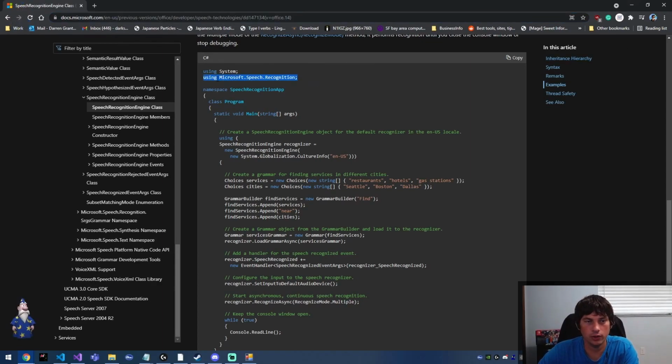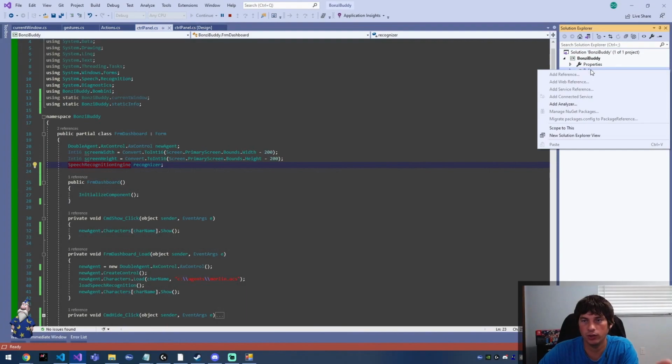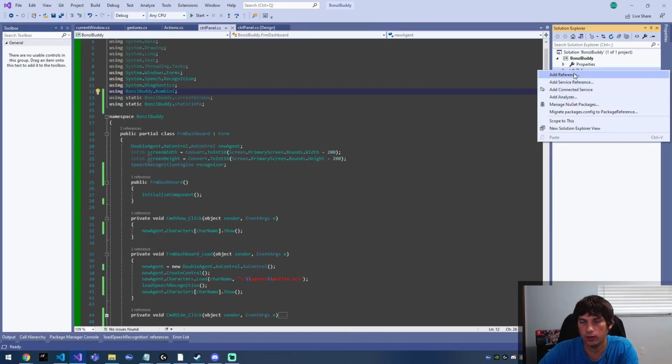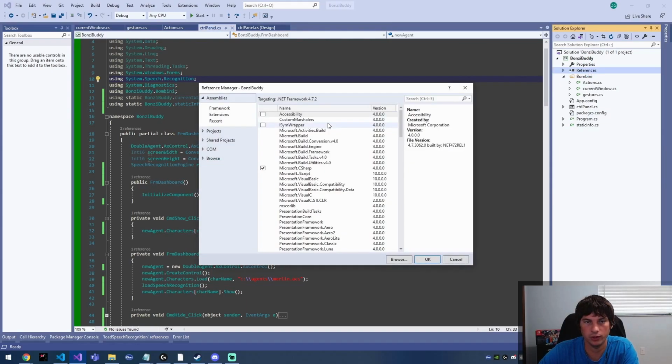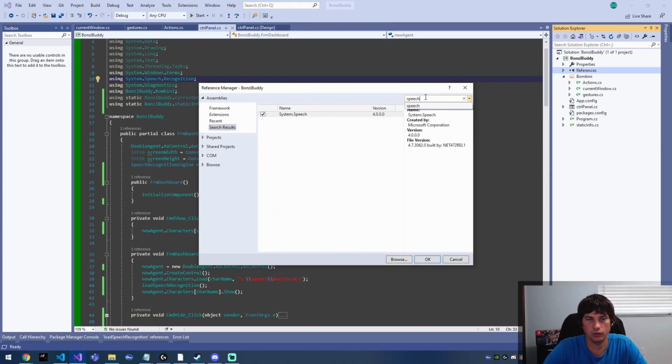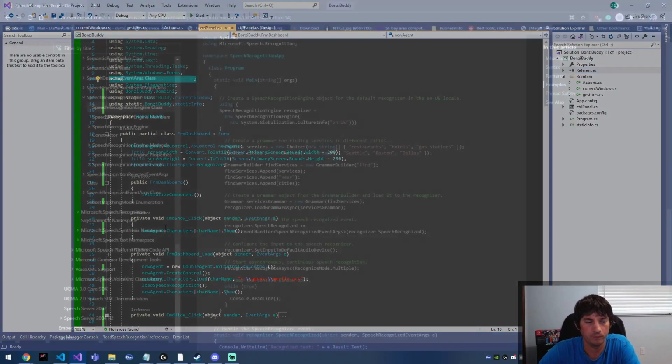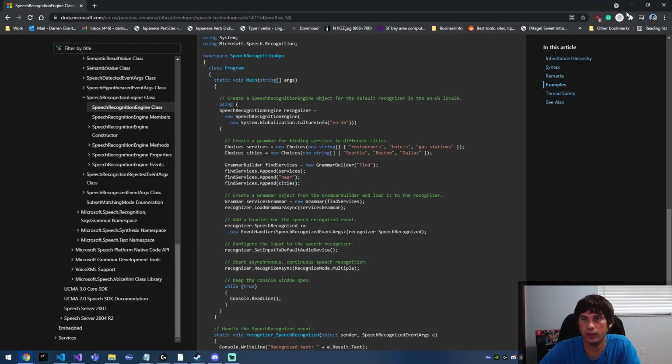All right, so the first thing you're going to need to do is add this using Microsoft.Speech.Recognition line. You're definitely going to import that library, but to do that, you're going to have to add a reference. So to add a reference, you're going to have to come over here to your references in your project, add a reference, and then you're going to search for speech. And then you want to add this System.Speech reference here. And once you have that, you'll be able to add this using line, System.Speech.Recognition. All right, so after that's imported, we'll be able to carry on.